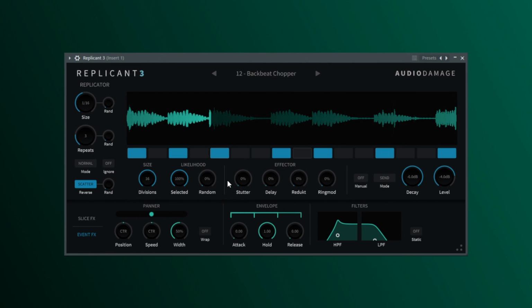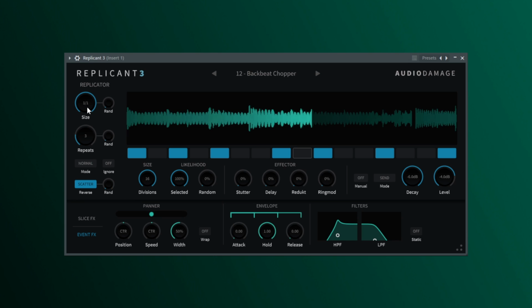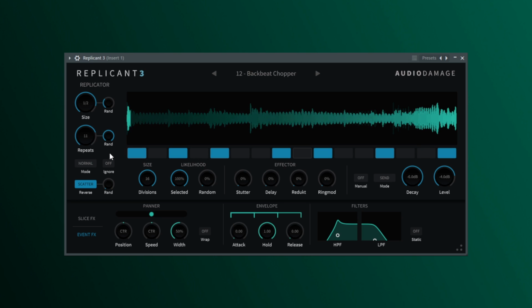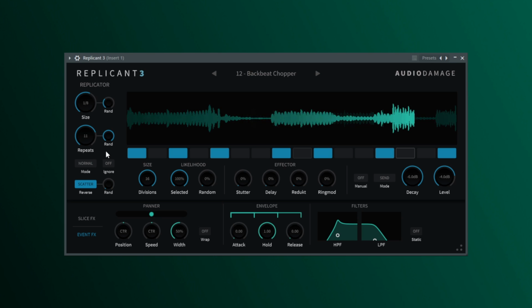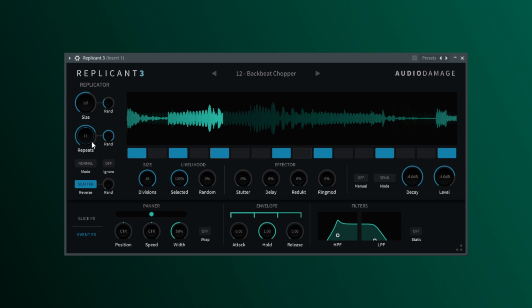For the replicator, these controls determine the length of the audio segments that will be repeated and how many times they will be repeated. The rand knob here introduces variations from the set segment length, and it could be turned off by keeping it fully anti-clockwise. And similarly, the rand knob here causes Replicant to randomly vary the number of times it repeats. As the knob's turned up, the number of times that Replicant repeats any segment of audio will become more unpredictable, but won't play any segment more than 16 times.